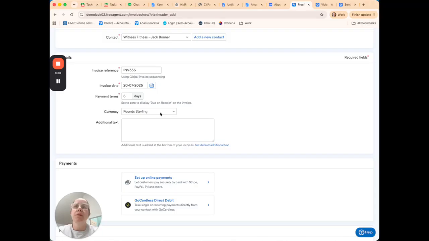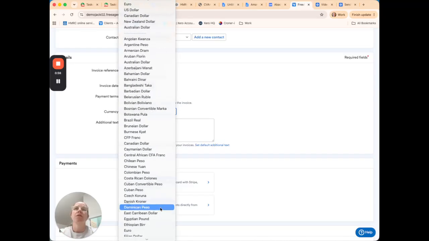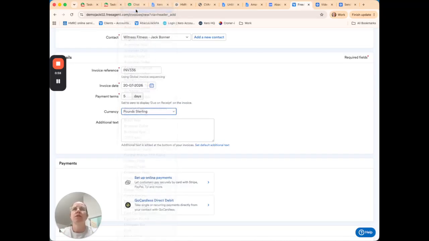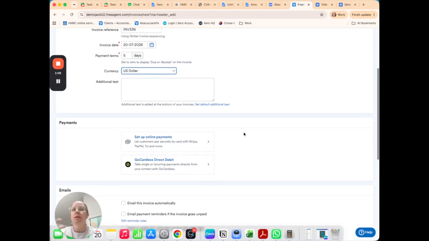It's set to pound sterling at the minute, that's the default, but what you can do is change this to anything that you might get paid in. But the two that we're going to work with today are US dollar and euro. You can still set up your online payments if you wanted to do GoCardless or Stripe, so you can receive the payments that way. But for this one, we're going to expect a bank transfer in the local currency.